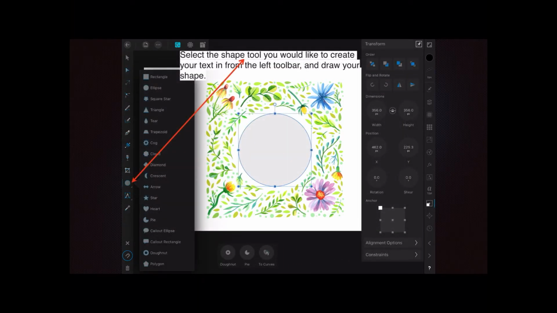Select the shape tool you would like to create your text in from the left toolbar and draw your shape. Now I've got the shape toolbar up there, and you can see there's rectangles, ellipses, squares, stars, triangles, a very wide range. And on the right hand side, I've got the dimensions toolbar showing. This is the Transform Studio you'll see on the right hand bar.